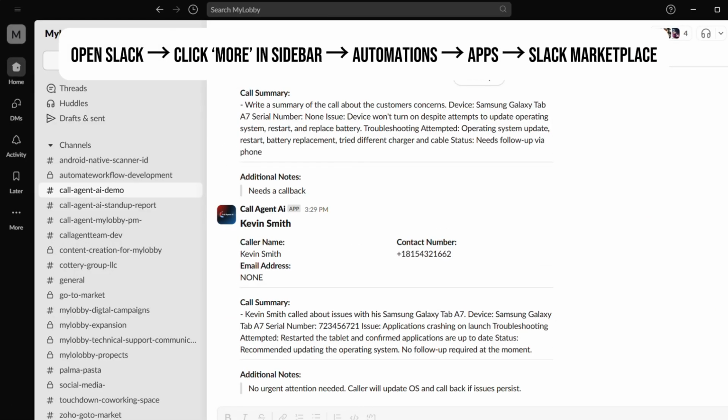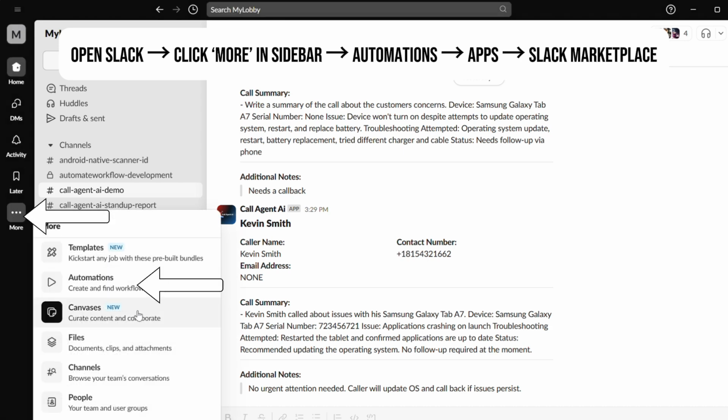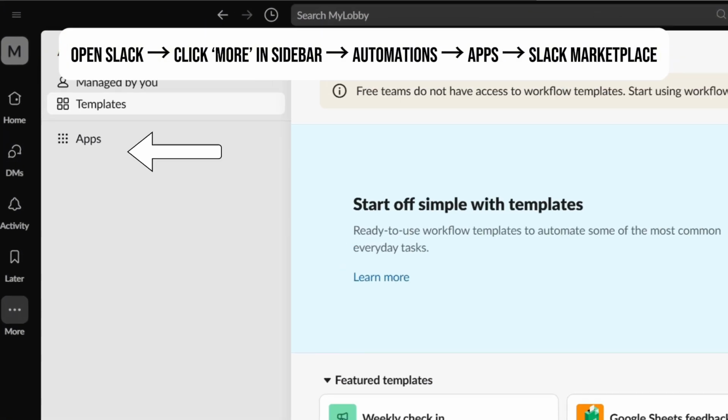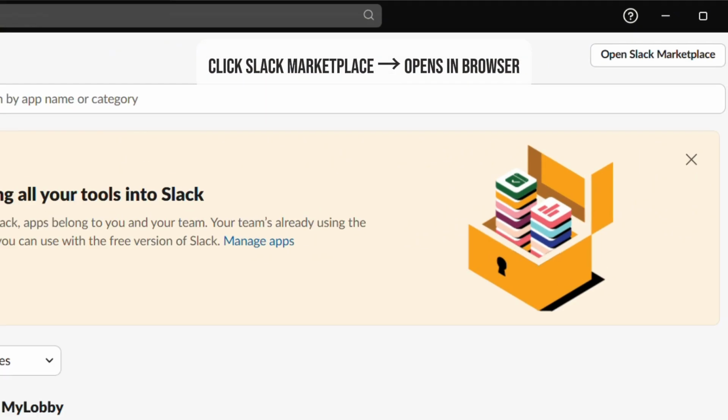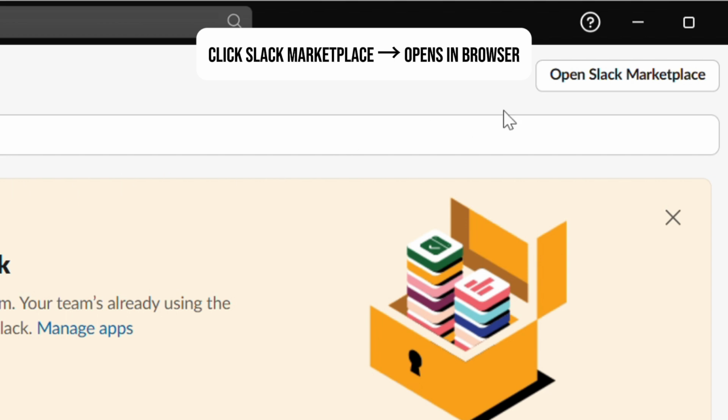Now head over to your Slack app or browser and sign into the workspace where you want messages posted. In the sidebar, click More, then go to Automations and Open Apps. At the top right, click Slack Marketplace. This opens your browser.